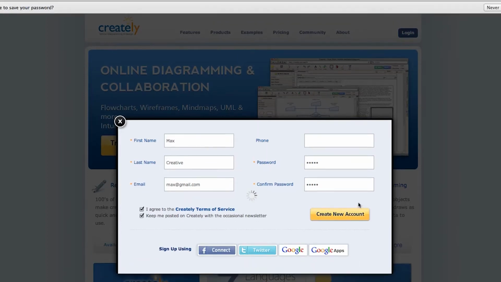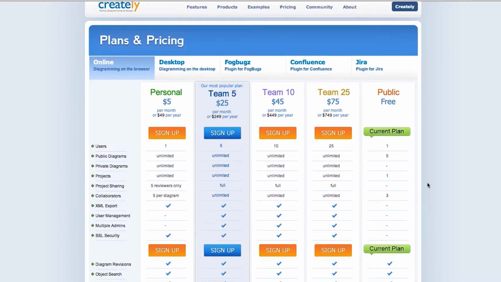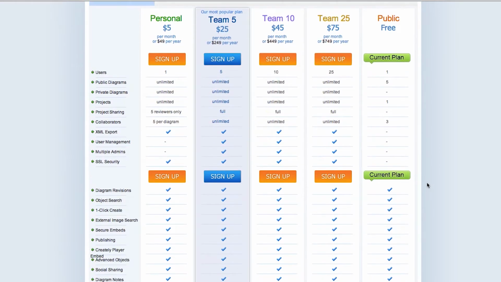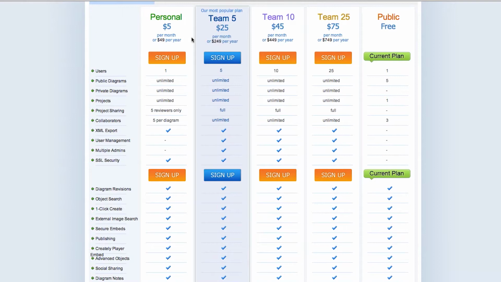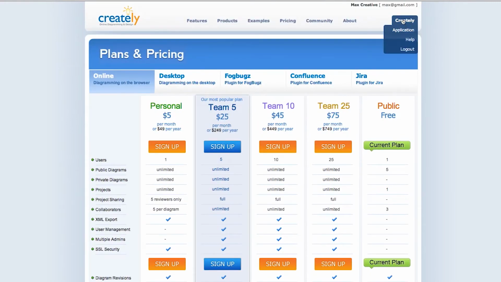And then this will bring us over to the Pricing and Plans page, which is really straightforward. You can see Creately offers plans from $5 to $75 per month, and it also offers a public free trial, which is sort of ideal for us as all we're looking to do is really create a few diagrams and potentially share them with a few of our colleagues. So if you're like us, you might select this and then go up to Creately.